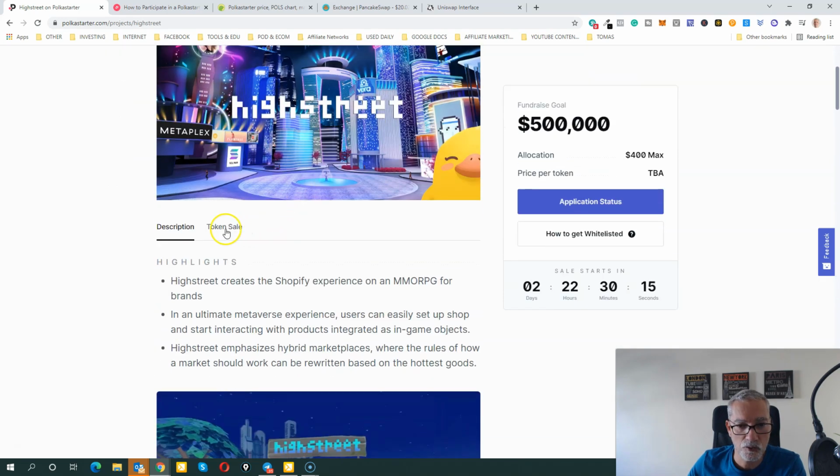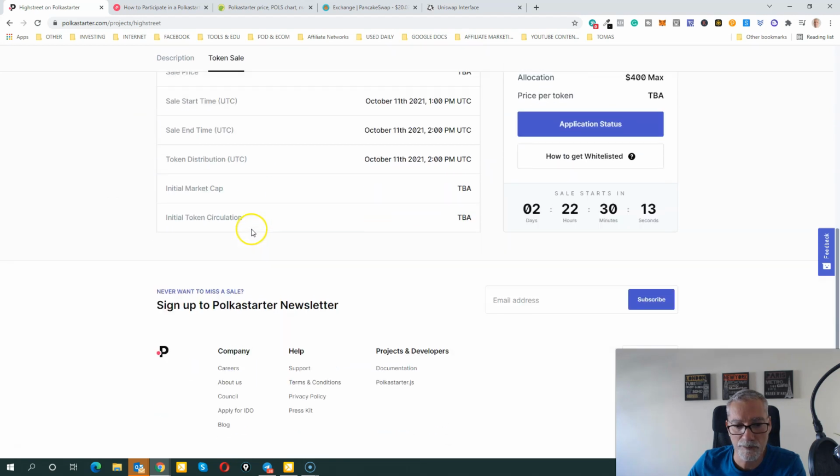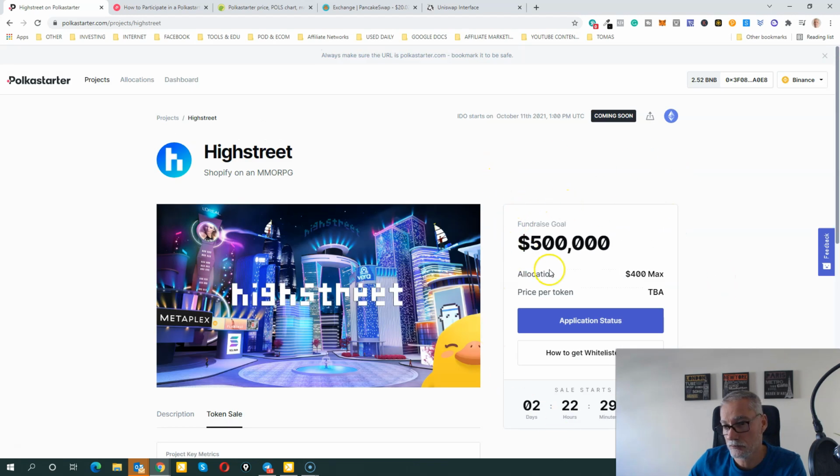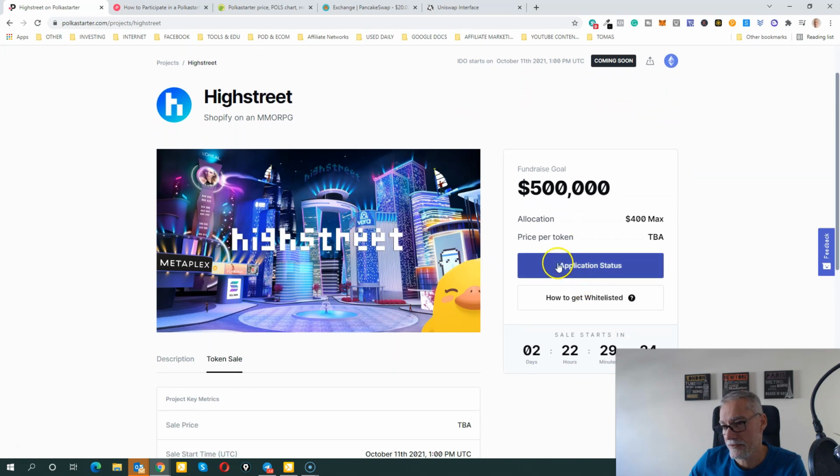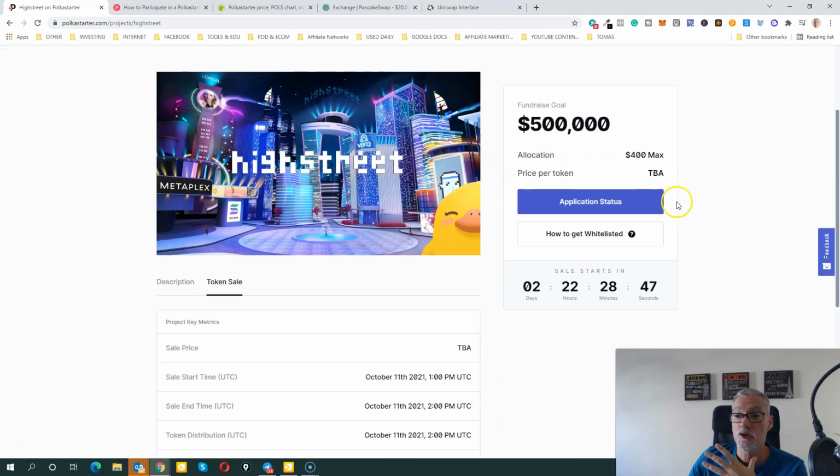You can also see info regarding the token sale. Here in this section, you see also some information regarding the maximum allocation that you can have, and also the price per token. And you can click here to see the application status. Why? Because you need to be whitelisted in order to participate in an IDO. So you will participate in a lottery, because with 250 Pols, you will get 1 ticket. With 500 Pols, 2 tickets, 750 Pols, 3 tickets, and so on.